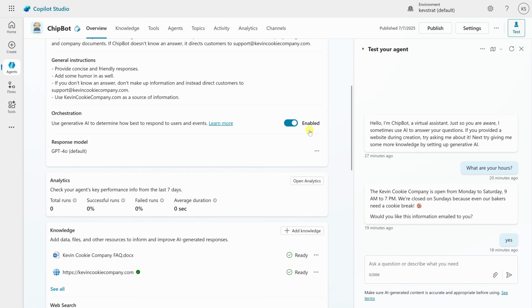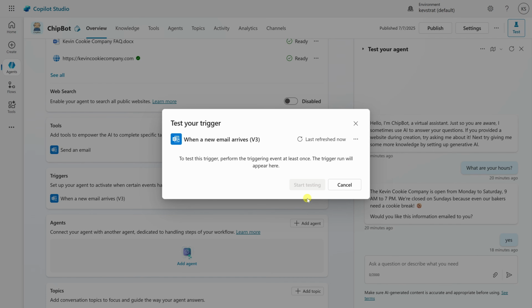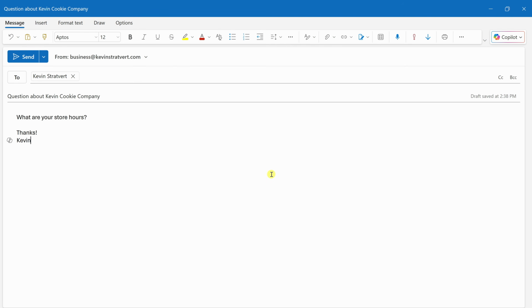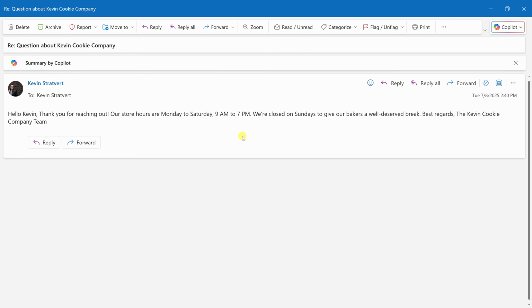Now, let's scroll down the page. And right within the trigger section, we have the option to test the trigger. Let's click on this. Now, I need to trigger the event, so I'll send an email to the inbox. Here, I've composed a message. Let's send that to the new ChatBot. Back within Copilot Studio, it looks like it detected the email message with the question. Let's now click on Start Testing. Back within my email, here I have a response from ChatBot.